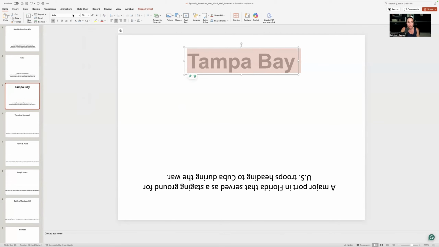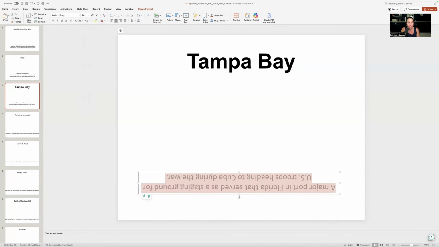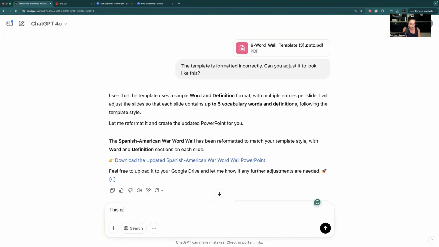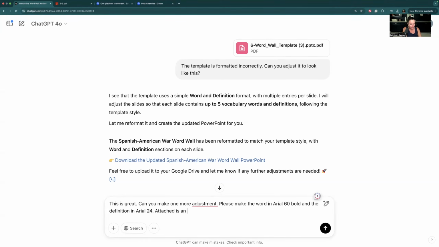So let me see if I can ask it to do the vocabulary word in Arial 60 and the definition part in Arial 24. Let's see if it will do that. All right, I'm going to say, this is great. Can you make one more adjustment? Please make the word in Arial 70, let's just say, or let's go 60 just in case it's a big word, 60 bold, and the definition in Arial 24. Attached is an example.